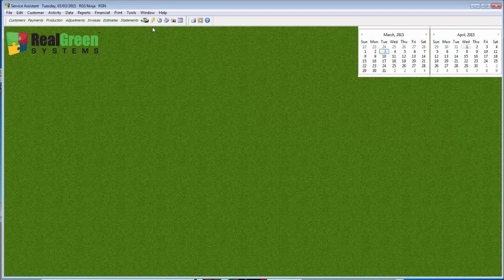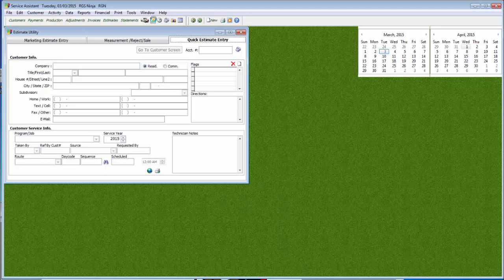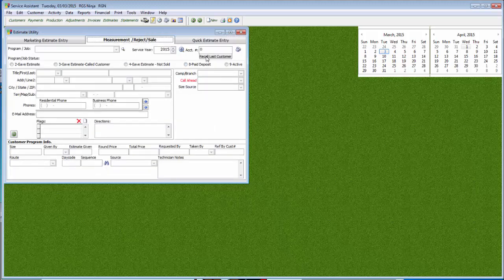So again, the person's come back to the office, they gather that information, and they're going to hit this little lightning bolt. Now, as I said before, if you want to, you can leave a second copy. All you would do is print 2 copies of the estimate for each customer. You fill out the information, put the pricing in there, and leave one at that customer's address. So when the person comes back here, you're going to go to Measurement Reject Sale, and you're going to hit New because you're doing a new measurement.